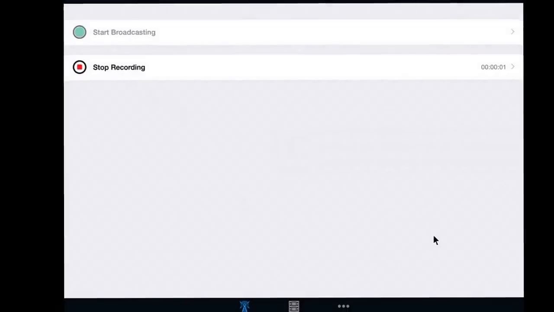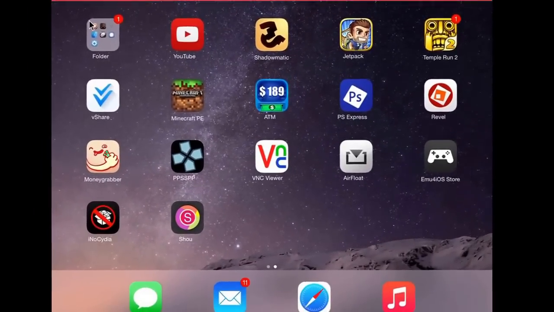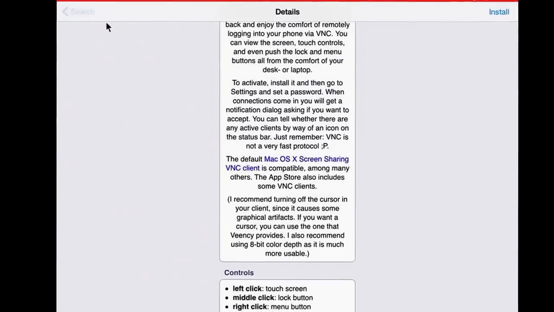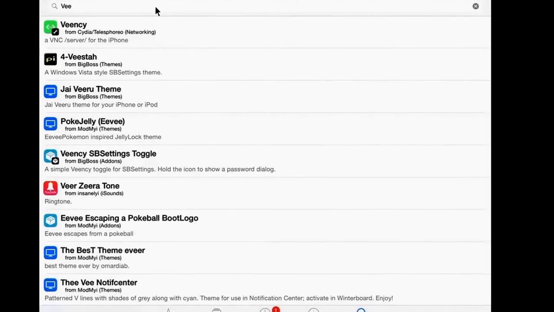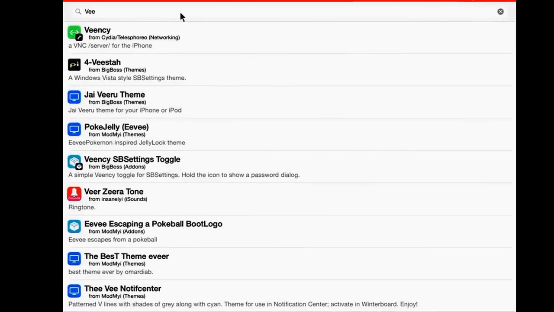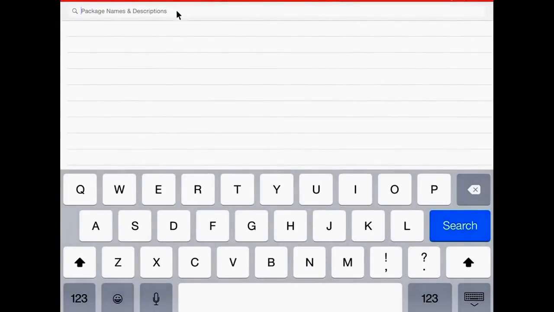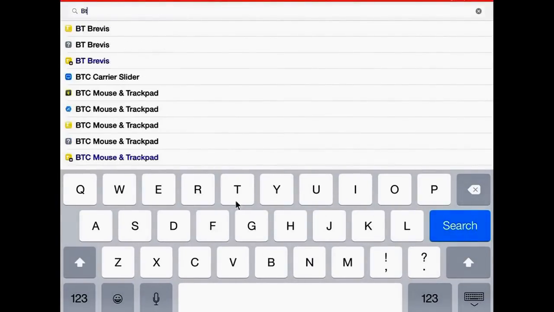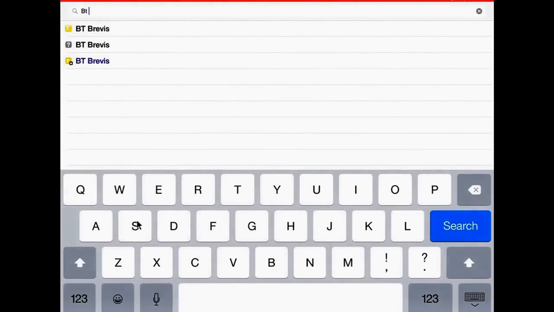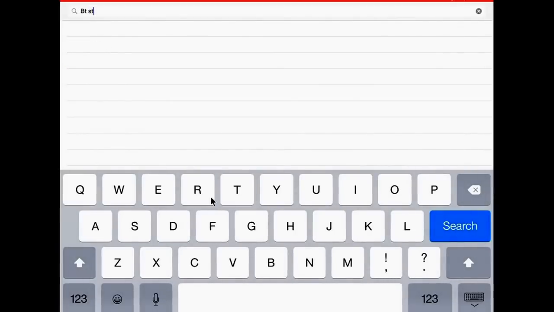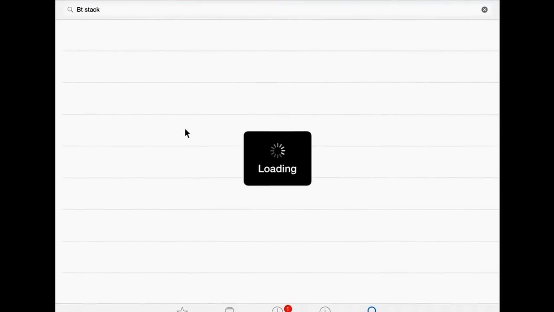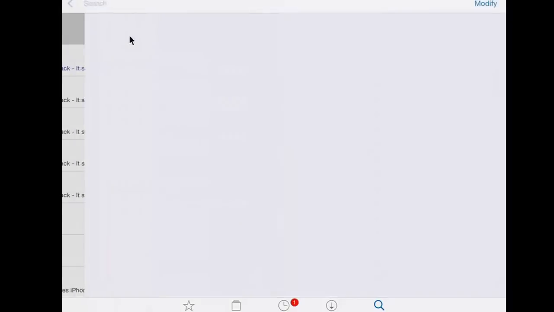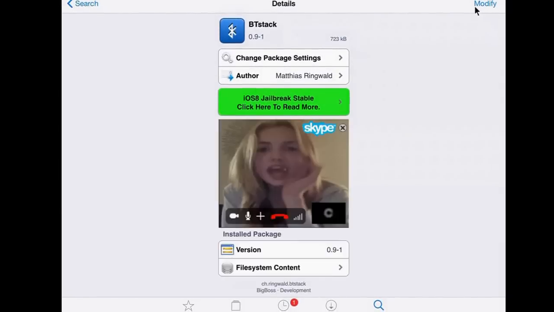Okay, so first to do this, you're going to need to go to Cydia. And you're going to need to search BT stack. Harder to type with the mouse cursor. There it is. You're gonna need to install it.